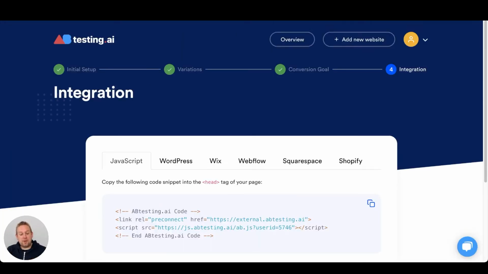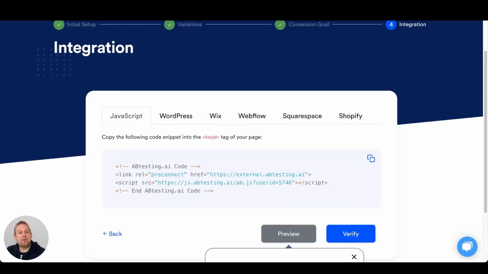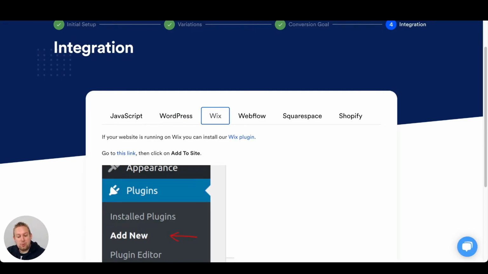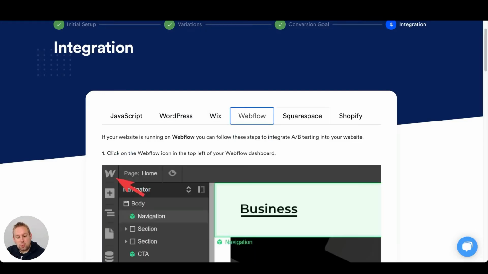We have now come to the final part, and that is to actually integrate A/B testing with your website. As you can see, there are several ways to do this. You have a simple JavaScript snippet that you can implement inside of the head of your website. There's also a WordPress plugin that you can use. And just installing the plugin is all it requires to make A/B testing integrate with your website. There's also a step-by-step plan to integrate with Wix, Webflow, Squarespace, and also Shopify.